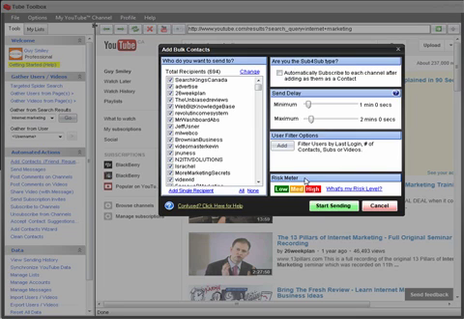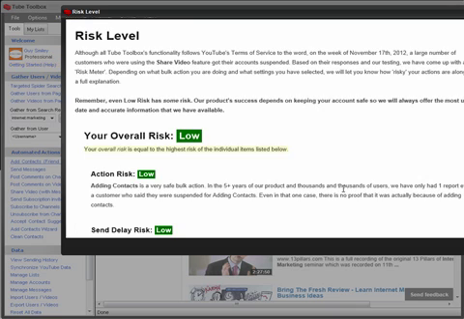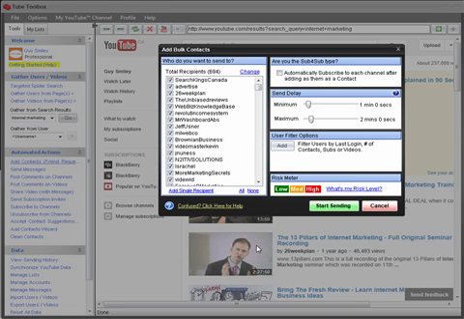And then down here, your risk meter. So this takes the settings that you've got here and it determines your risk level. And you see that our risk level is low. Okay, so we're not breaking any terms. Okay, so we're not spamming anybody now, we're just doing friend requests. But what happens is the more friends you get, the more subscribers you get.